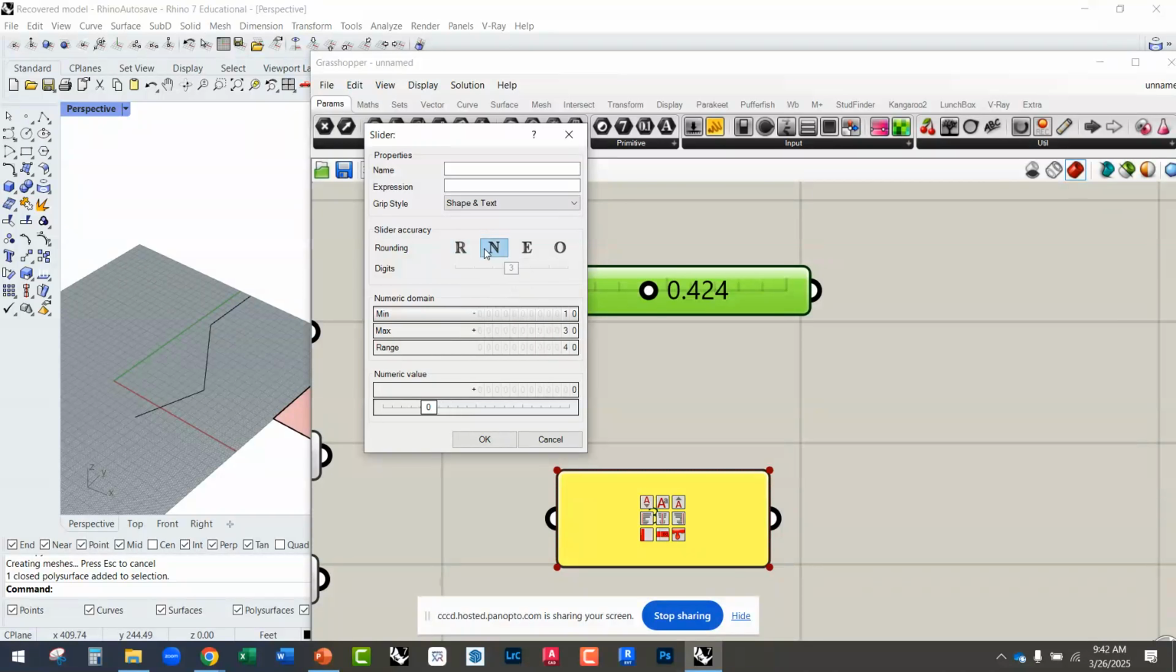We can set them to integers, in which case it's just going to say -1, 0, 1, 2, 3 without 0.42. So I'm going to set these to be integer numbers. You can set it to even, odd. We're just going to leave this at integers. You can't play with the digits because it's just a whole number. And we're going to set the minimum to -10, max to 30, and hit OK.